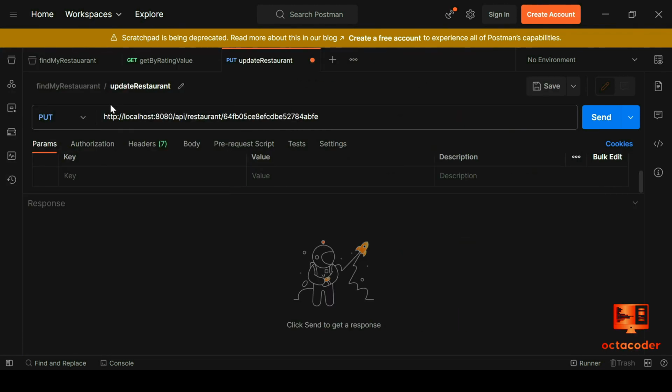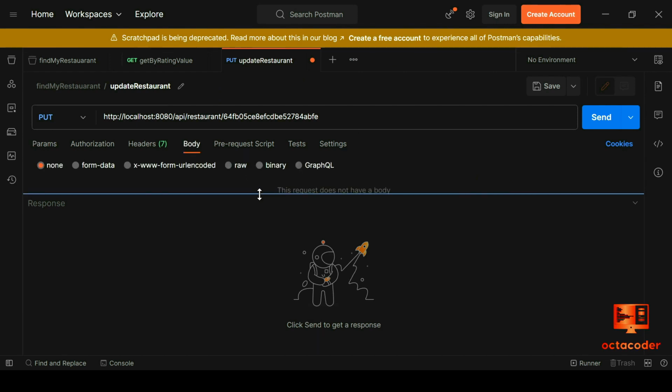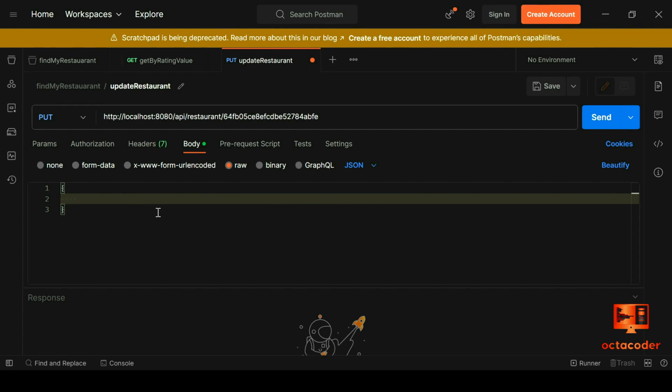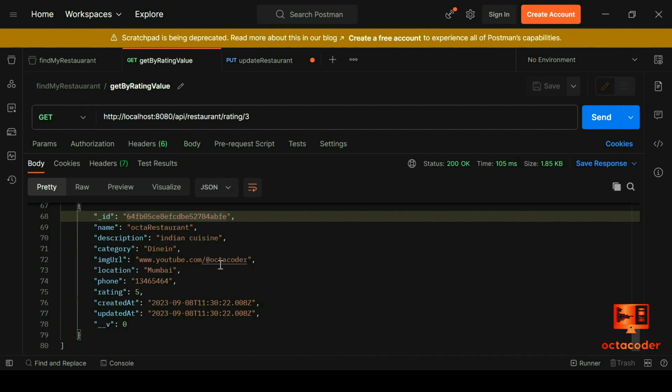Okay, now we need to write the fields for update. So here select body, then raw, and here select JSON format. Then inside curly braces write our fields, and this is JSON format, so make sure everything is in double quotes. So first is name. What was our name? Here, let's check: Octa restaurant.